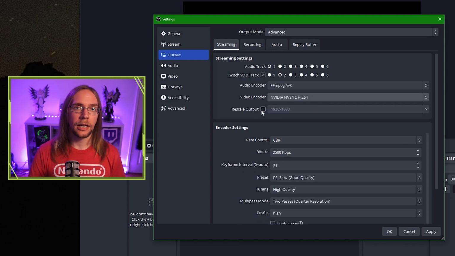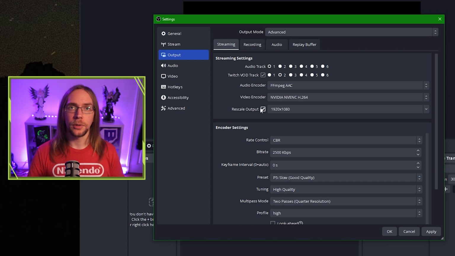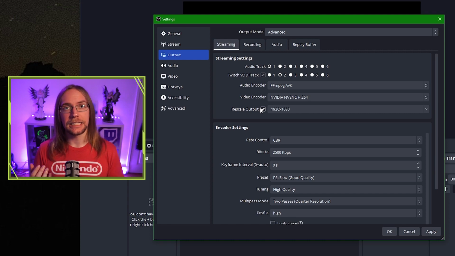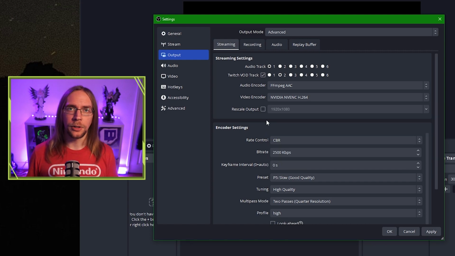We can then choose to rescale our output if we wish, so this is what I was referring to earlier with the base canvas resolution. If you have a canvas resolution of, say, 1080p, but you want to broadcast at 720p instead, this is how you'd do it. It's a good way of saving a little bit of bandwidth. We're not going to do that here though, we're going to have a broadcast resolution of the same as our canvas size, which is 1080p.